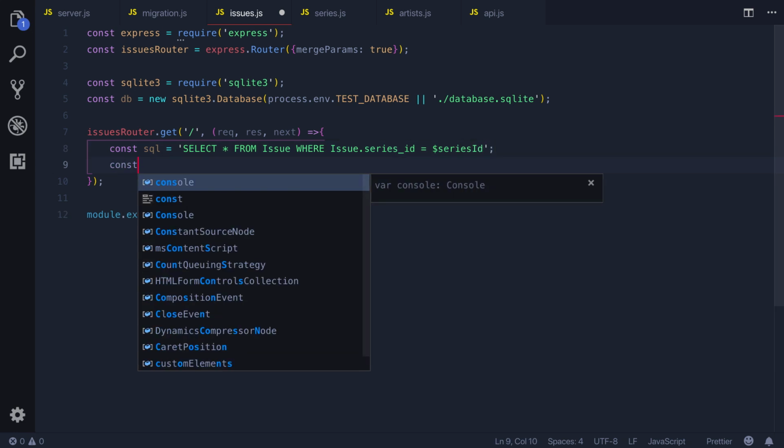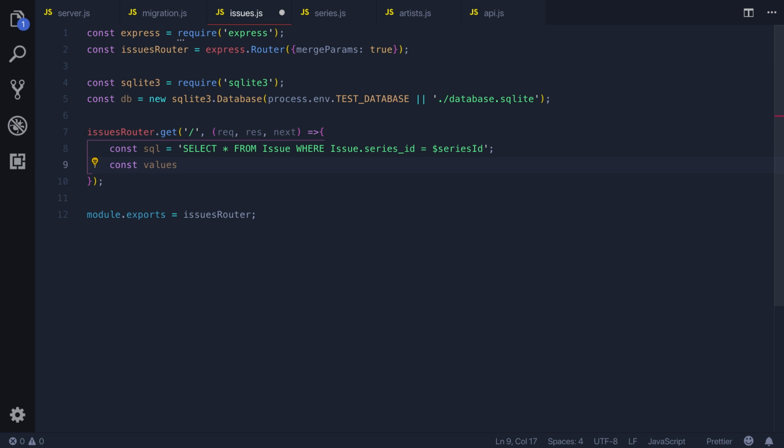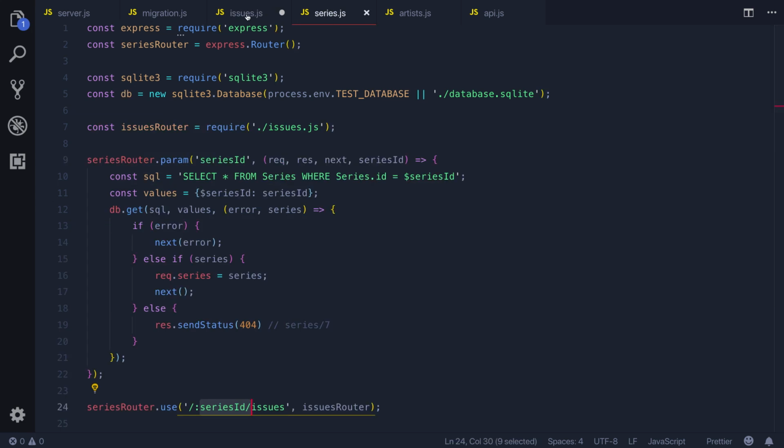And now we have to set up the value. The value for this will be equal to $seriesId, which is the named parameter, and it's going to be set to, like I said, the req.params from the URL, seriesId. Remember that this is actually happening from the series router.